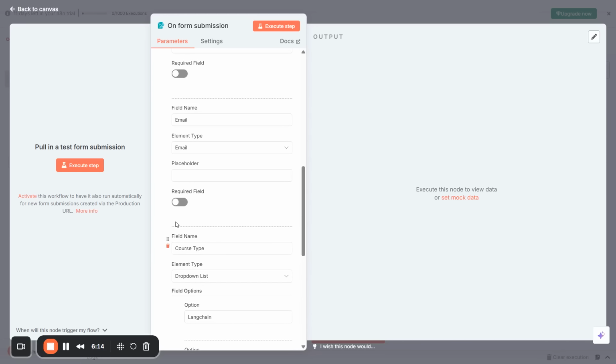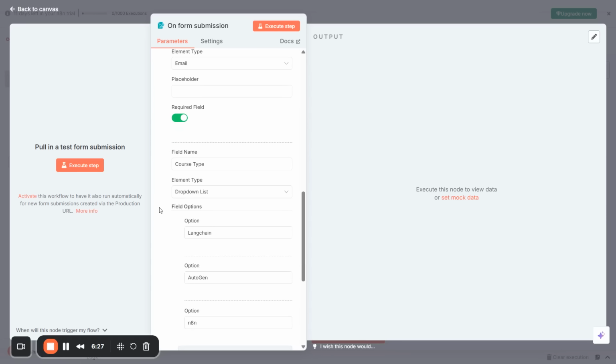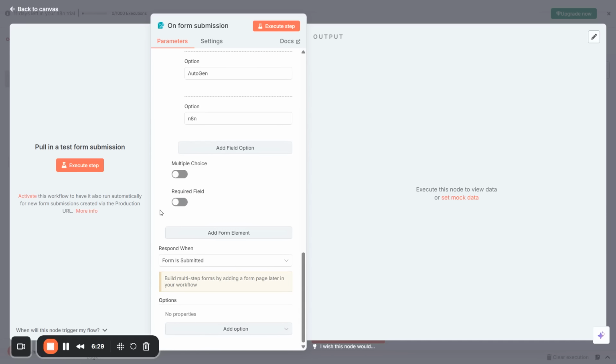So what I will do now is, we have selected a field called email, right? For that I will make it a required field, so that the user who submits the form must provide his email to submit that particular form. Yeah, this is the one, and respond when form is submitted. This is correct. And if I click on execute step here, we can get the output.